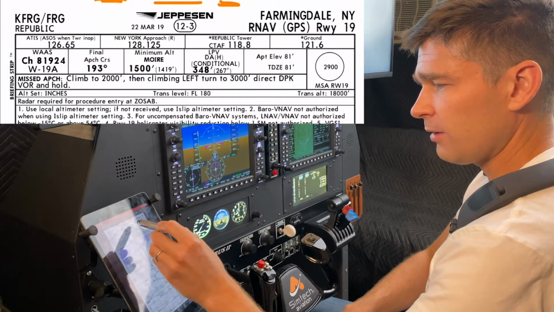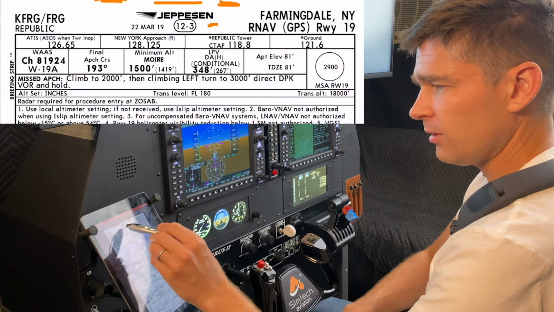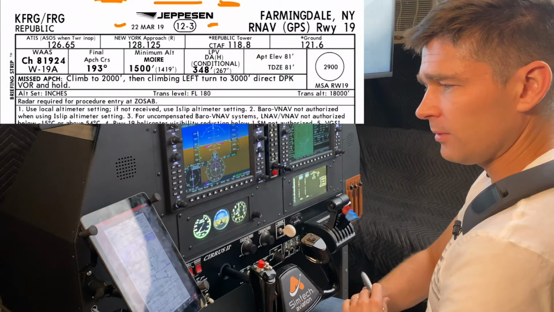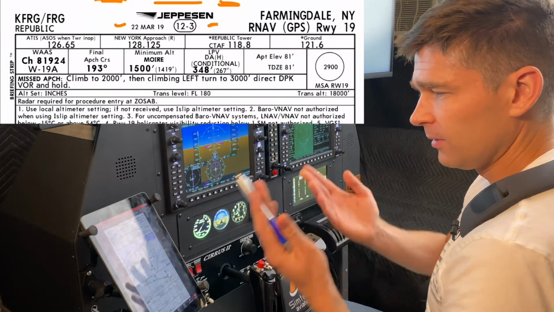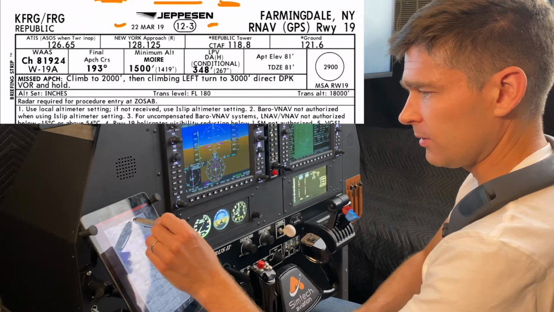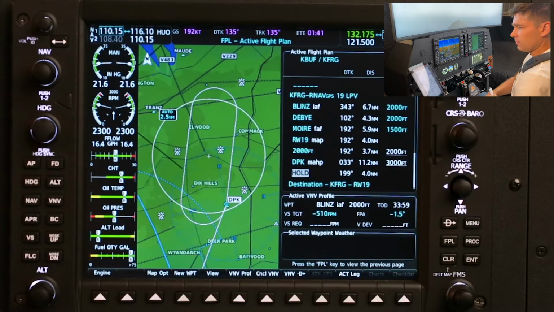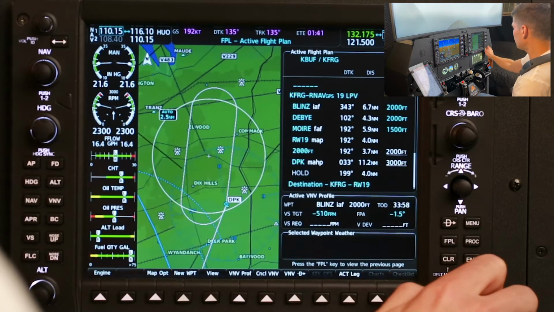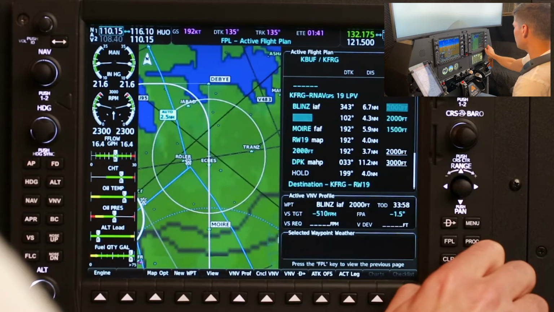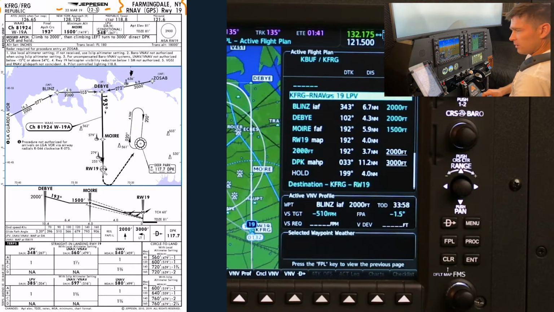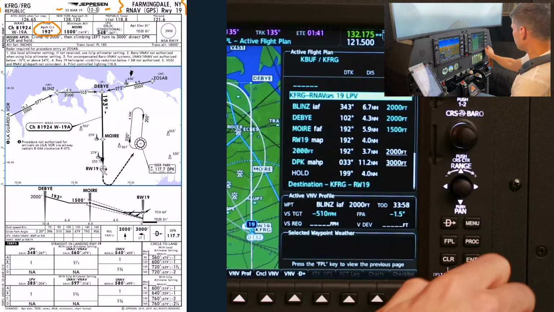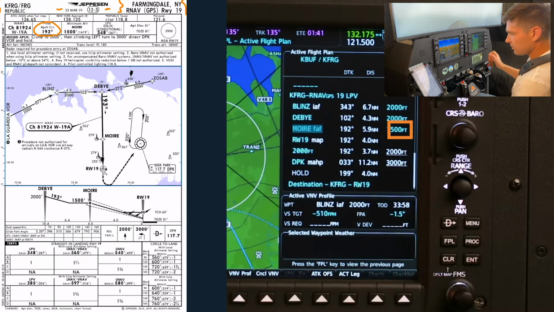Moving on from there, if we were in a two-pilot crew, we'd mention the plate number and effective date, but single pilot, that is not necessary. And now we'll verify the procedure title and airport. So the RNAV GPS 19 Republic, that is up here in the FMS. Farmingdale RNAV GPS 19 LPV approach. That checks. Final approach course of 193 checks.